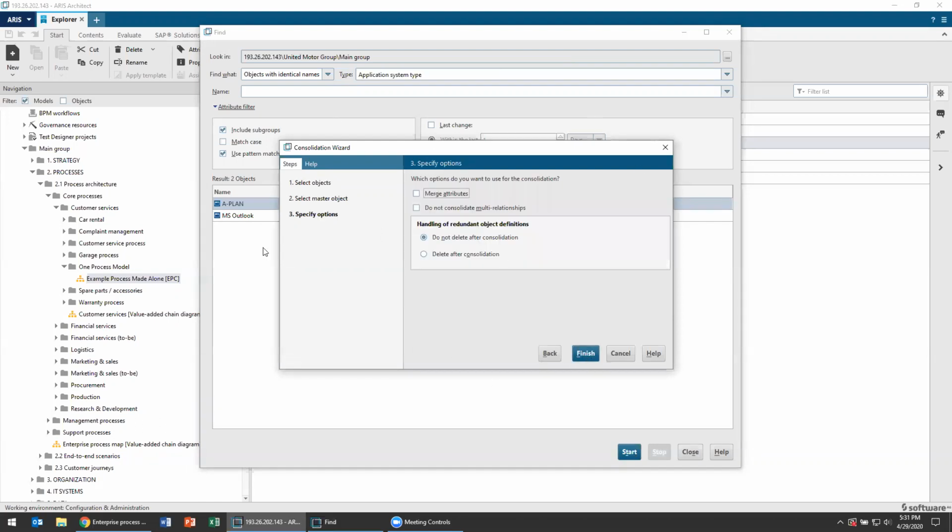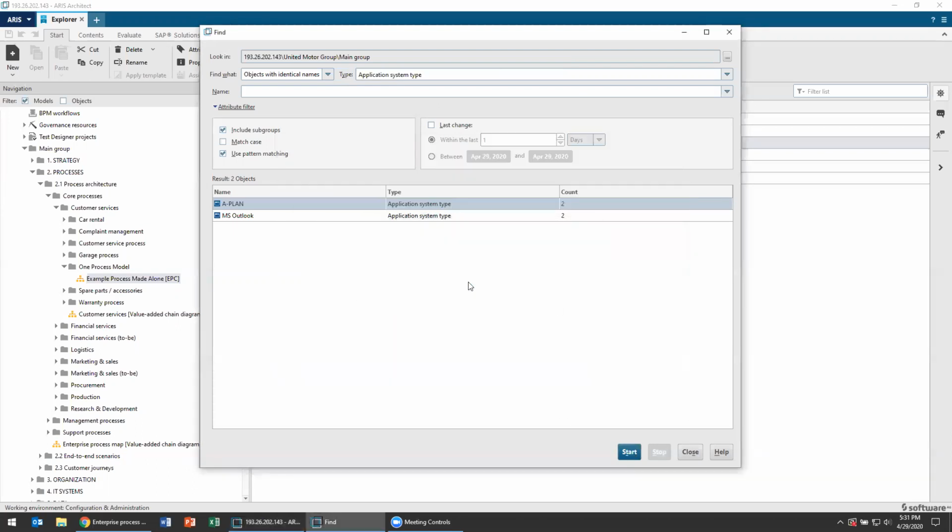Then I can choose to merge the attributes. For instance, if I've captured additional information on that object that I want to integrate, that's a great way of bringing it all together. But sometimes I don't want to do that. I just want to say, listen, you didn't reuse the object that you're supposed to, you just made your own object. I'm going to finish that consolidation. Yes, I do want to do the consolidation.